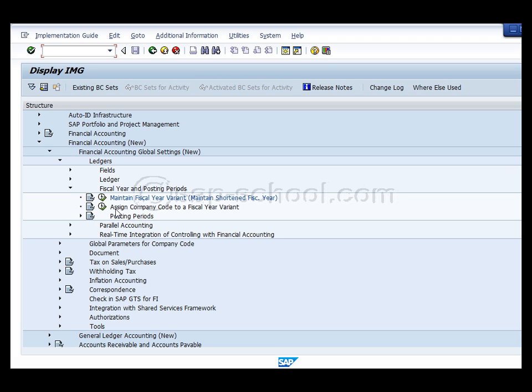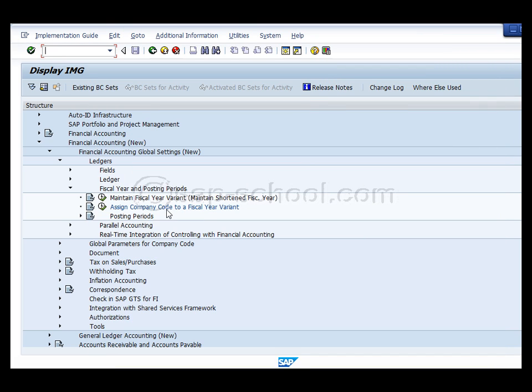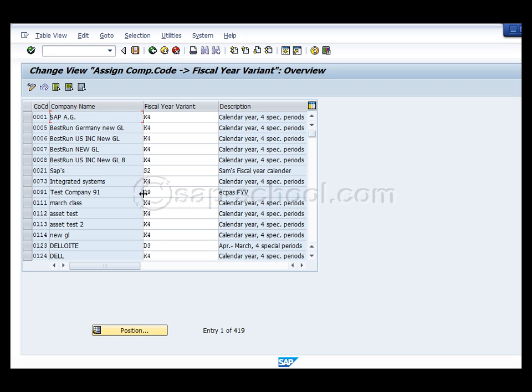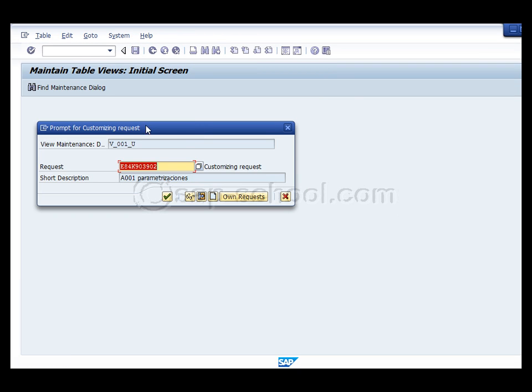I go to the next item in the configuration, assign company code to fiscal year variant. Here again I have some instructions, and then I press the execute button. I look for my company, which was 0091 right here, and currently the fiscal year variant is copied over from the original company 1010 that I created my company from. I simply change it to 91 and I save.